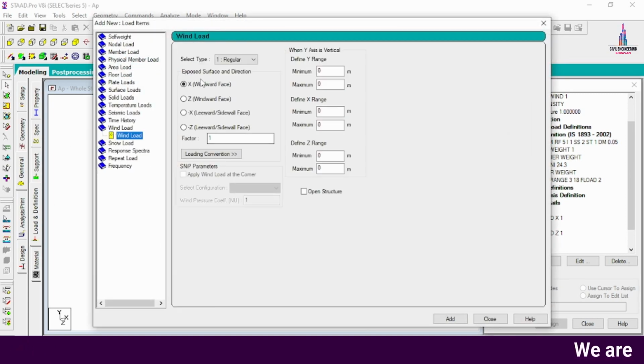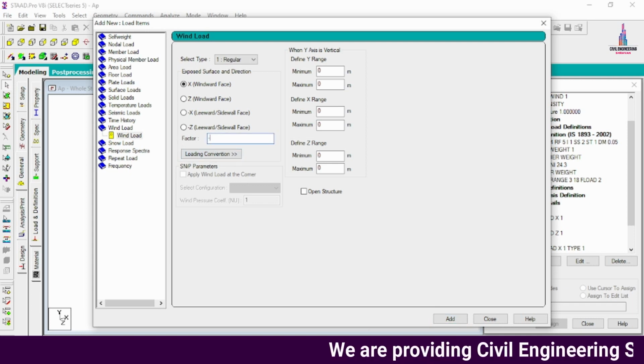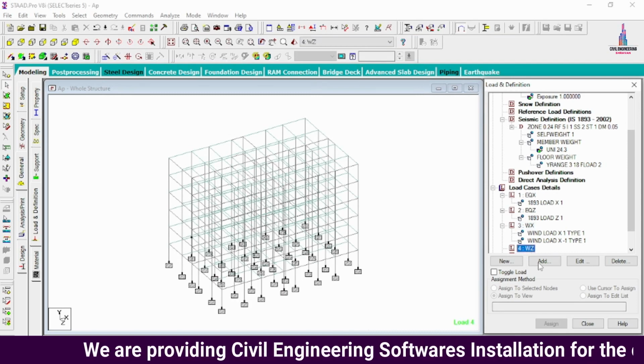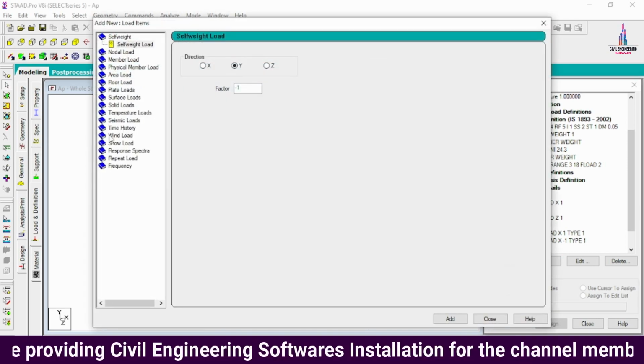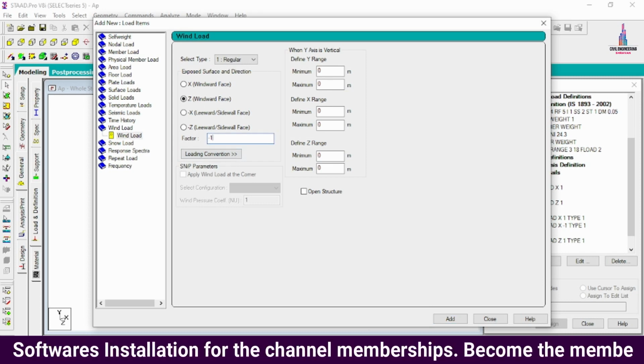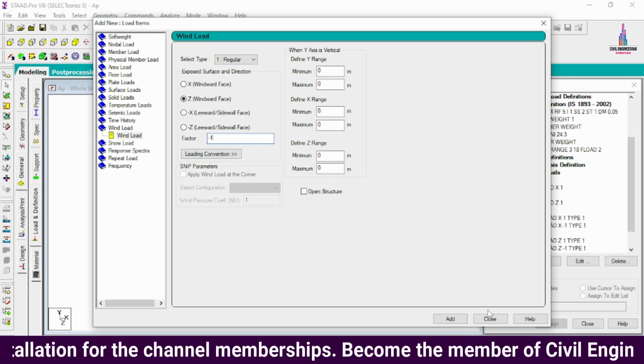Select the load which is of wind load X direction with factor 1, add button. Again in the same process we will add the -1 X direction factor, close option here. Select the wind Z, we will add the load related to the wind loading condition in Z direction, add button. Again I am selecting the -1 direction, click on add button, close option.